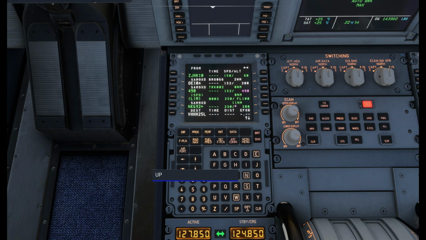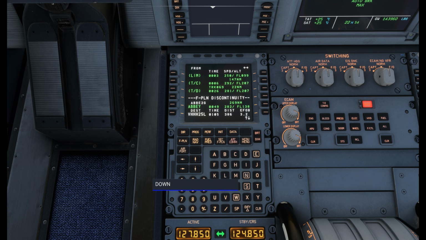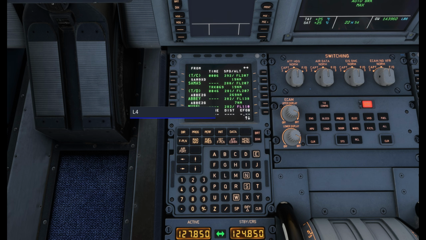And then using the arrows we are going to scroll through the entire flight plan and look for discontinuities. And if we find one, we hit the Clear button until we see the word CLR displayed, and then we click on the Line button for the discontinuity, and that will erase it. We must do this with all discontinuities for both the arrival and departure sections of the flight plan.